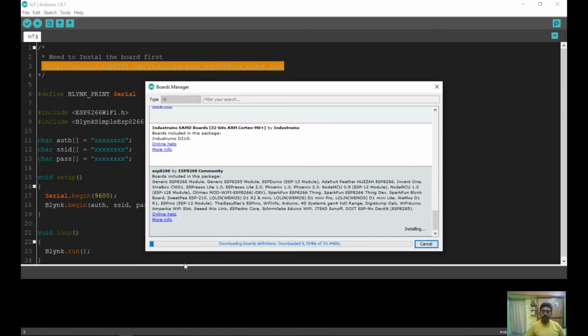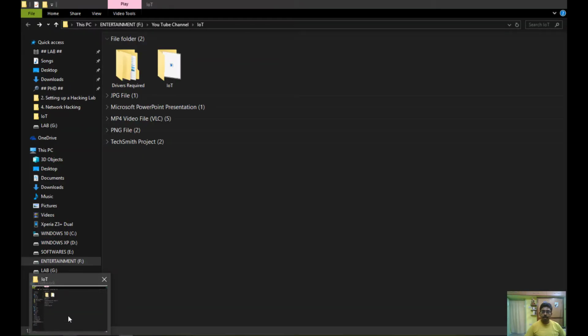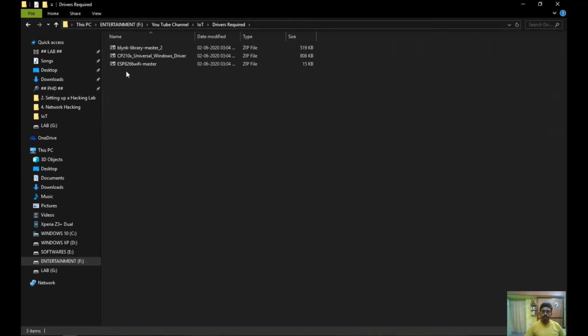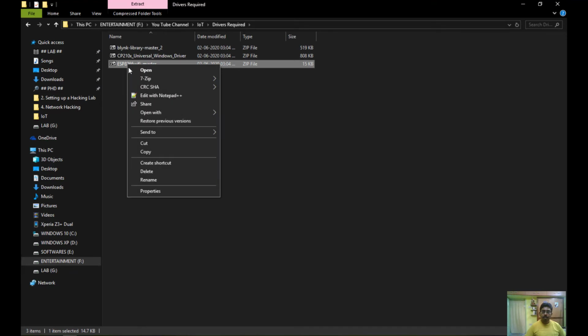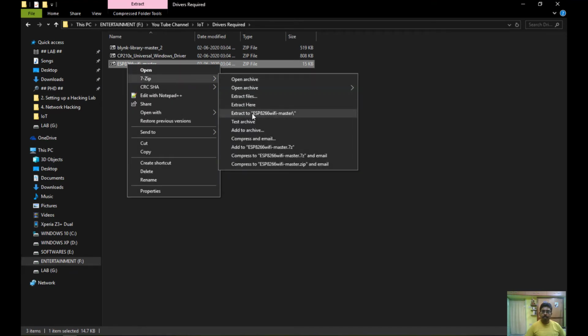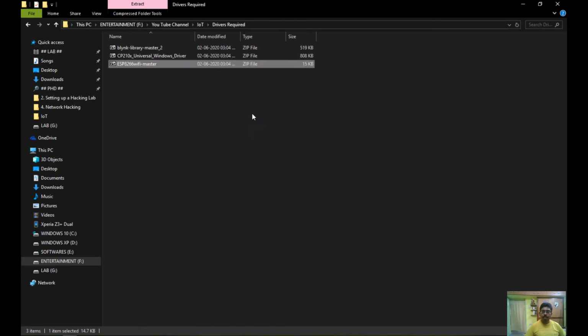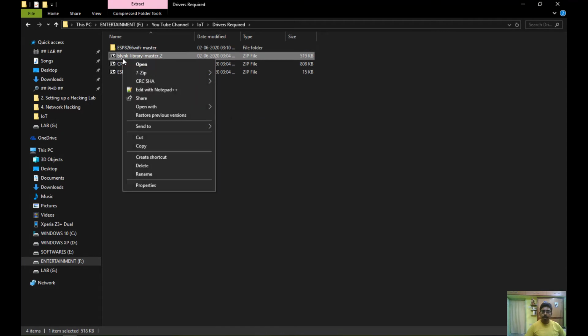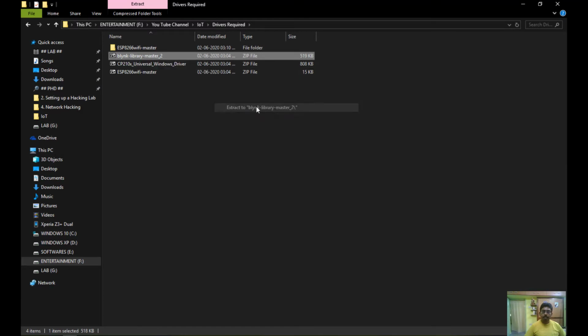In the meantime, we will add the libraries required for the program to compile and install the driver required for the NodeMCU hardware. Unzip using 7-zip and select extract to, and similarly unzip the other zip files also. Follow as I do it.